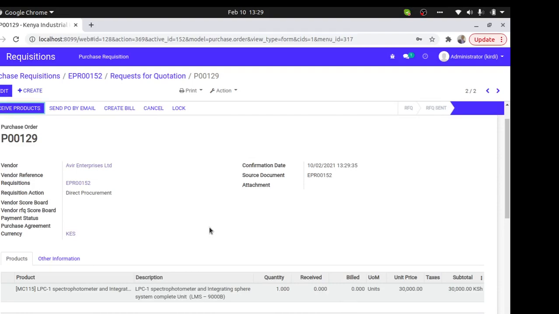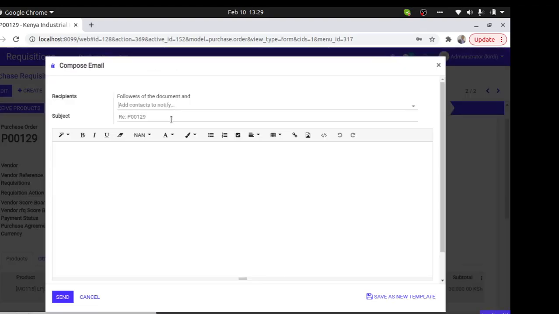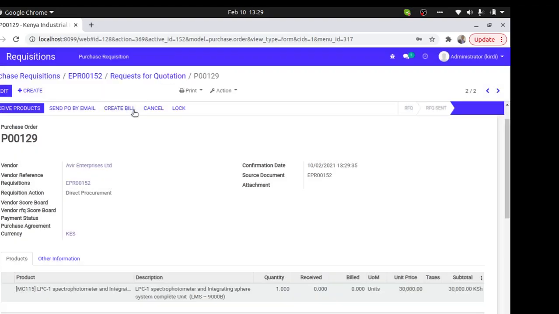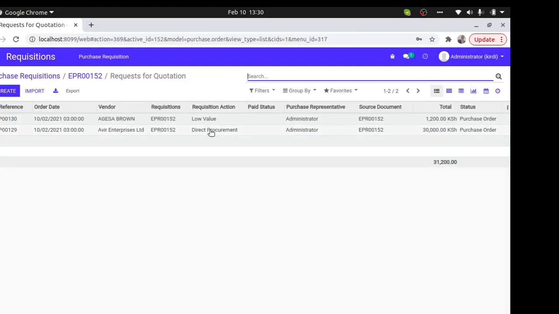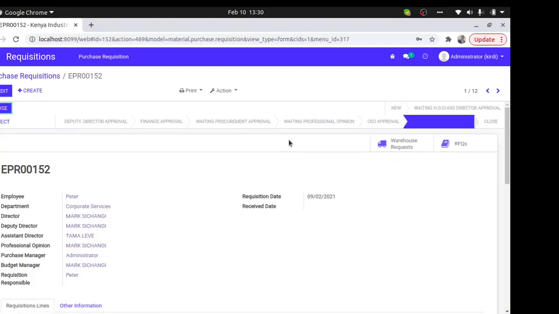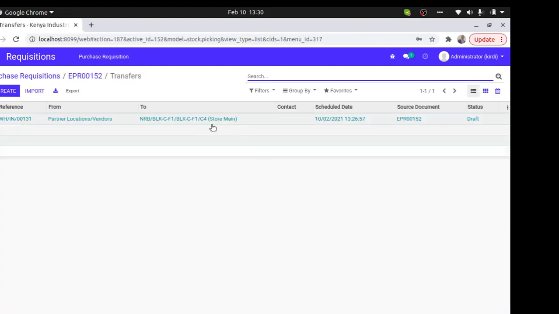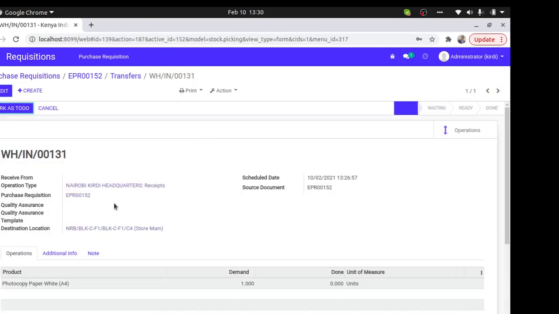Once you have confirmed the order, you can also send the LPO to the supplier by email. It will go there by email. Then the items will come to the warehouse, and the warehouse person will receive them, and after receiving, will attach the required documents and send to finance for payment. Now let's go to the process of the warehouse person receiving, because you have two items on low value and direct procurement, and then there is also one item that went directly to the warehouse because it was available. These items went to Nairobi headquarter receipts here.